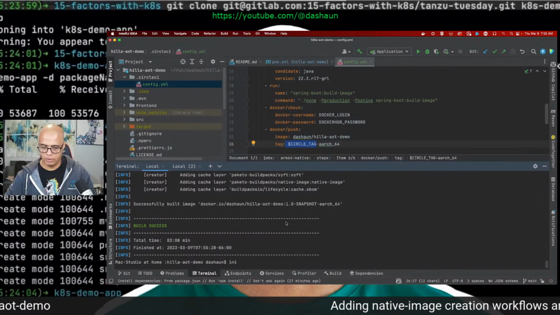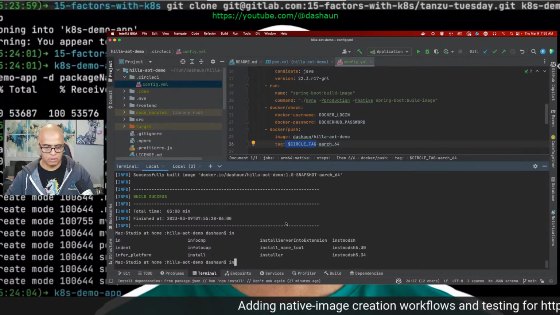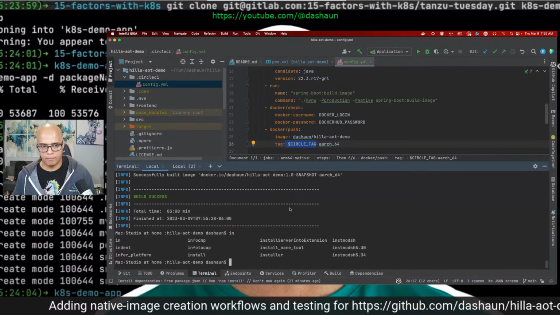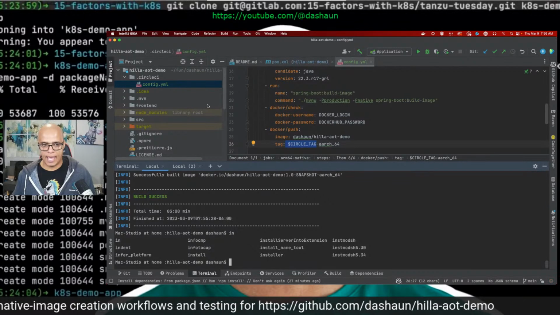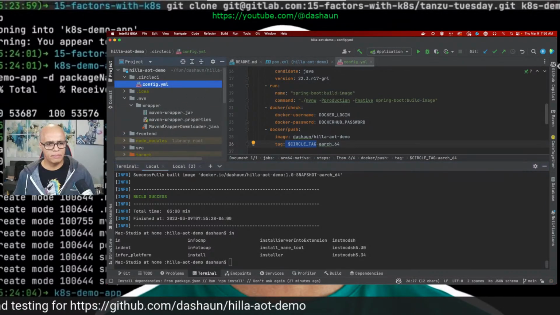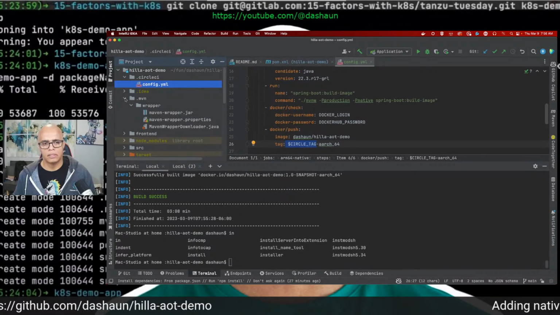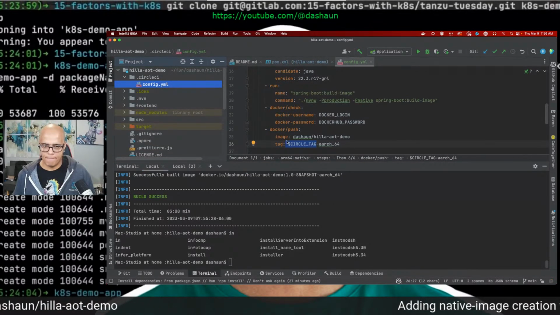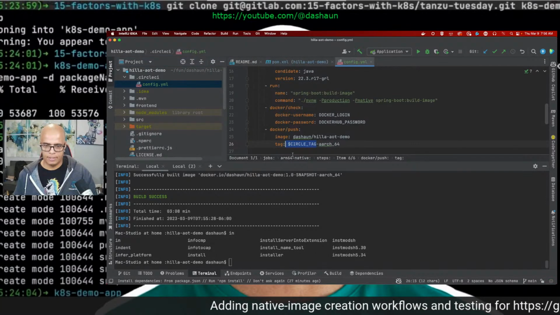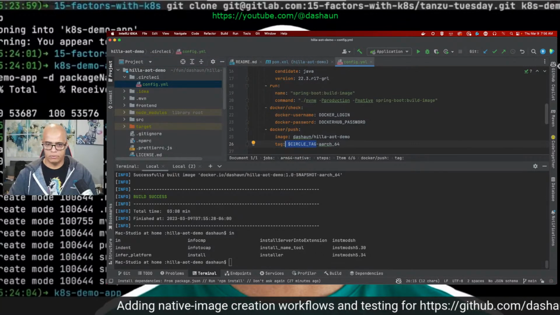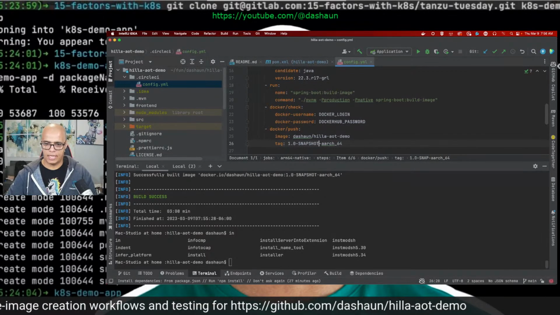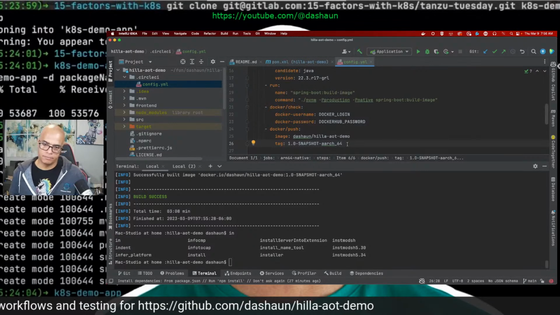Oh, I don't have it installed. I can add that same extension. And I should be able to do that in here too. Let's just do it this way for now. Let's just call it tag 1.0 dash snapshot ARM64. Cool.